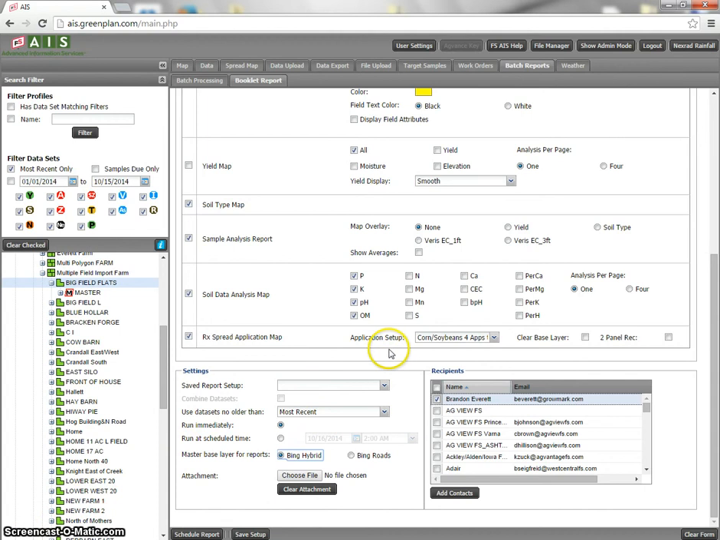When you are ready to create the report, click Schedule Report at the bottom of the page. This will send the report to the file manager and notify you when it is ready to download.